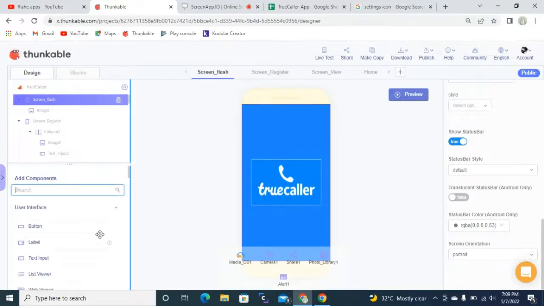So then what I'm going to do next means we're going to start working on the blocks section. So let's get started. So let's go to the blocks section. So here, first of all, it will load for you.